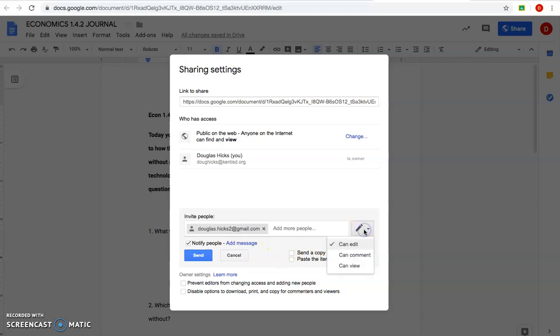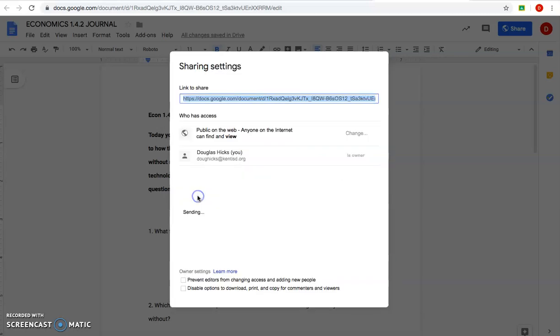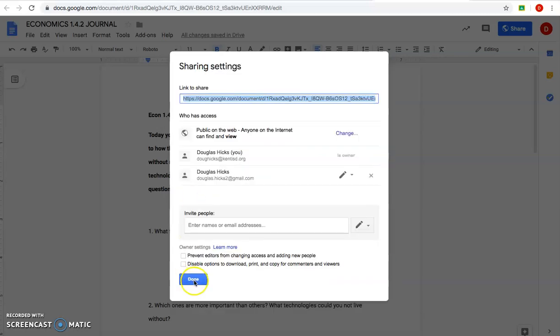And again, you want to give me editing rights. Here's the most important part. Give myself editing rights, okay? Can edit. That's very, very important. And then you're going to want to send that, okay? Yes, we are sure. Done.